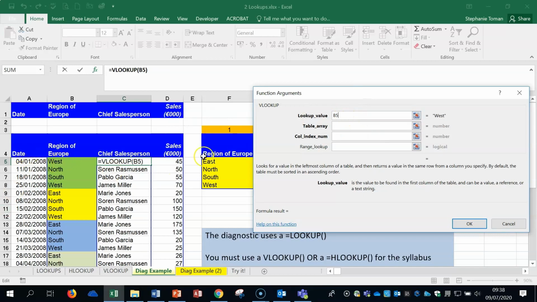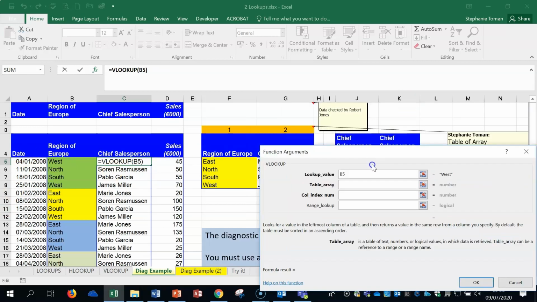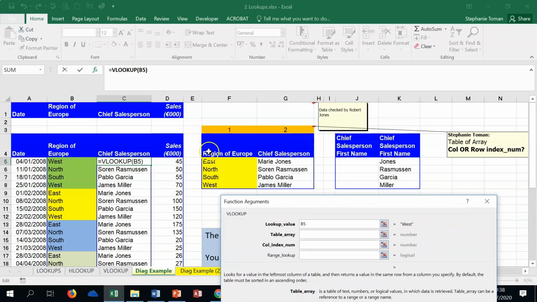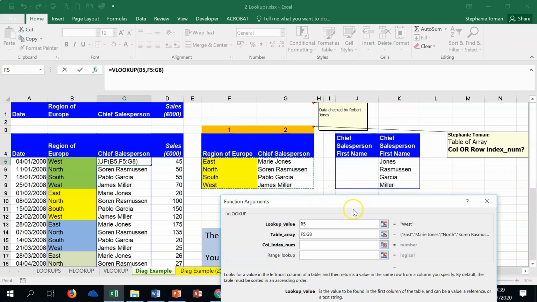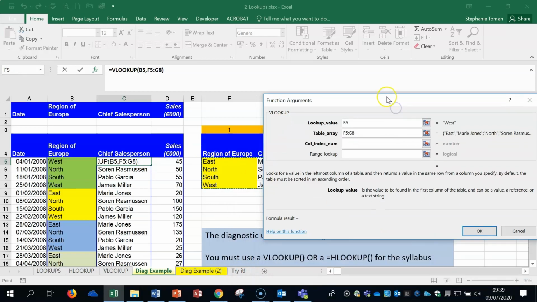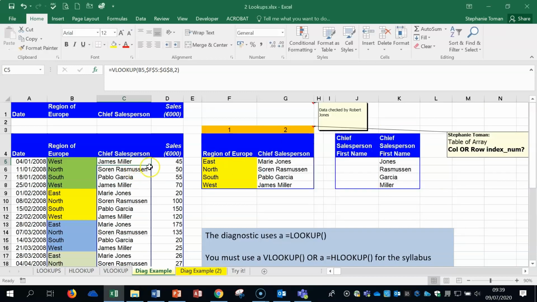west. The table array, I would pick up there. And I can absolute it straight away. If I stay at the end of it and hit the F4 function key, it will absolute it. If, however, I move into the next one, I'll have to highlight it to absolute it, so be careful. And then I've got a number 2, come back with James Miller, OK, and then when you autofill, it autofills with a VLOOKUP.